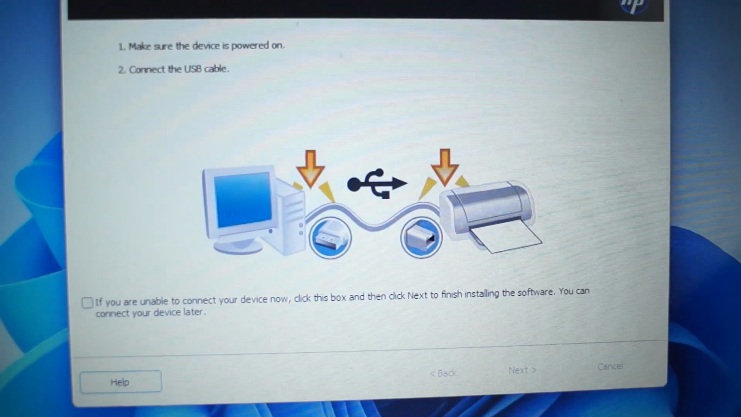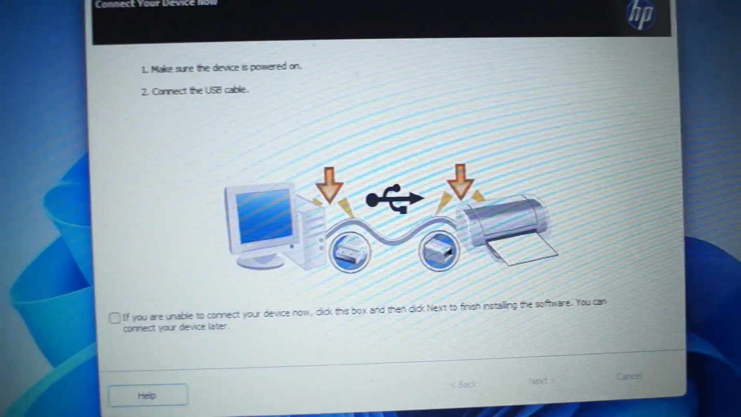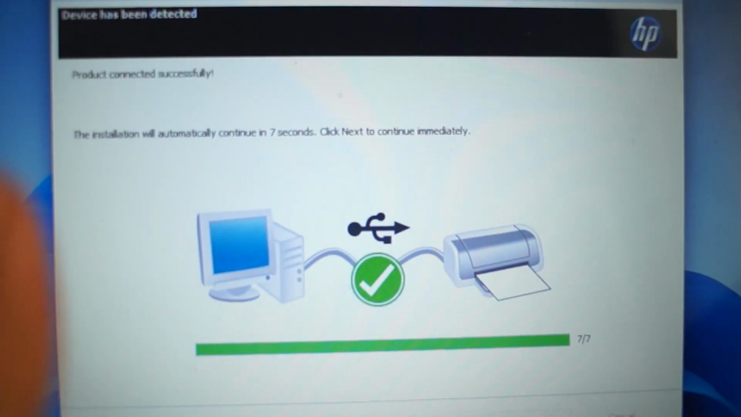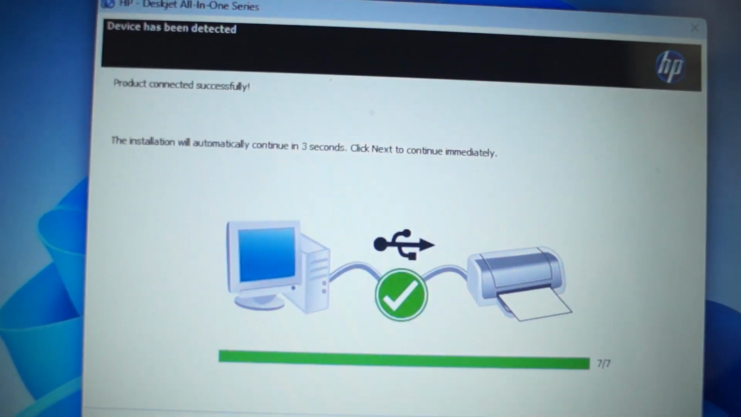Now we're going to connect the printer and power it on. Once you connect it and power it on, there you go. Voila, that's what you needed to get it working. And now you'll be set and ready to go.